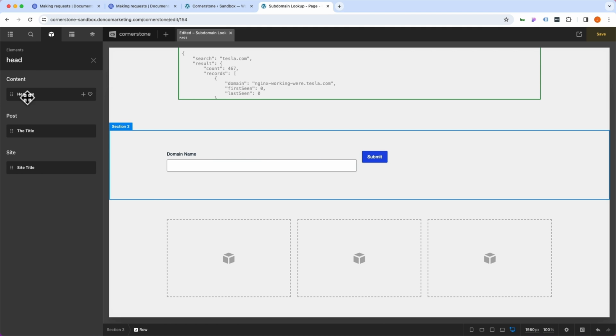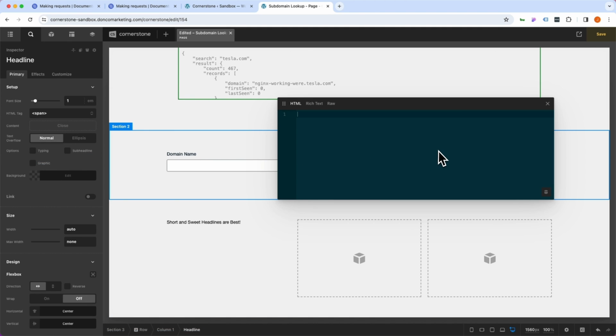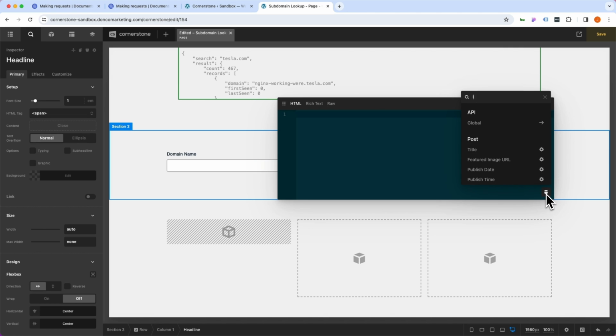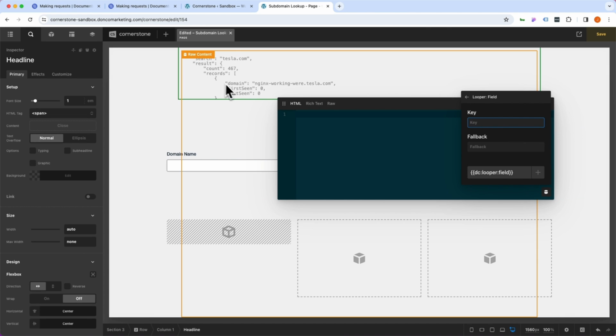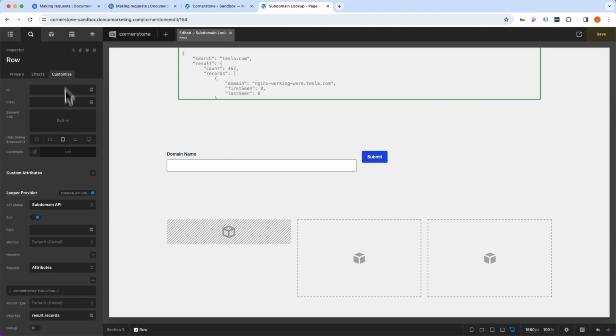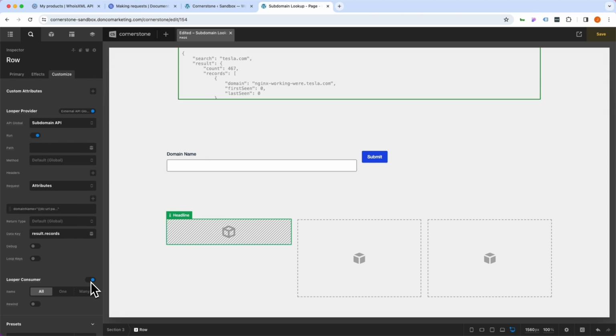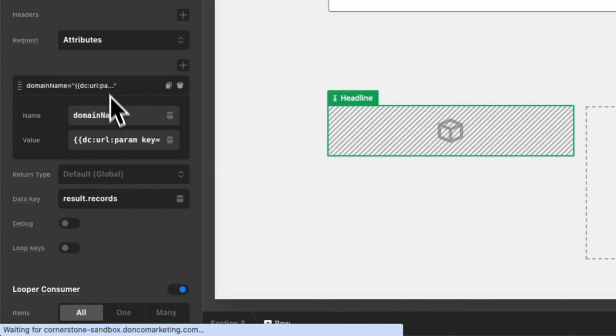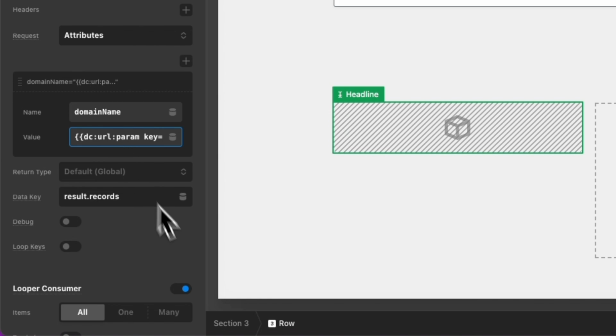We'll add a headline and let's go ahead and pull in our looper field. So we'll say looper field key. We're already specifying results.records. So the key is just domain in this case because we want to pull through the domain name. So go ahead and click on that. And let's go ahead and click on consume. And theoretically that should be working, but remember we're using dynamic content here. And so there is no URL.